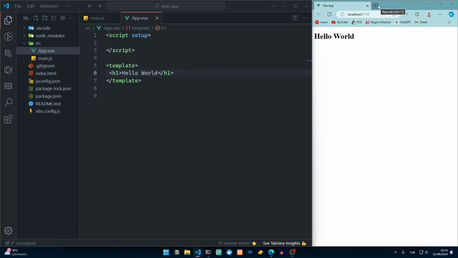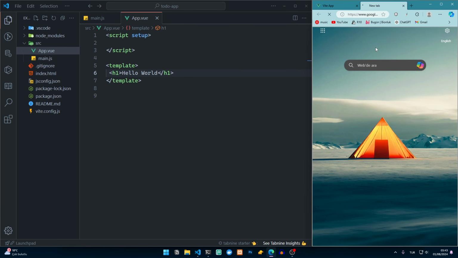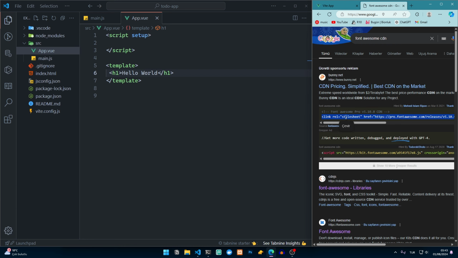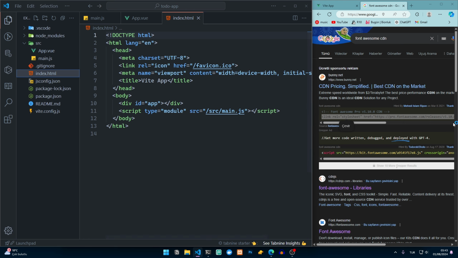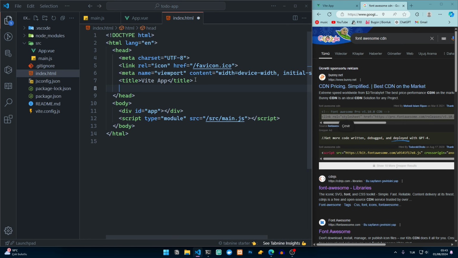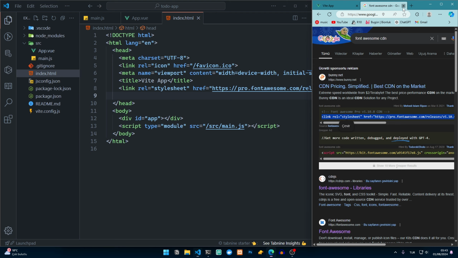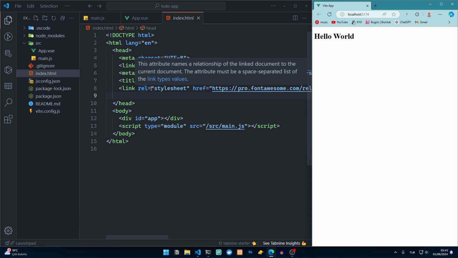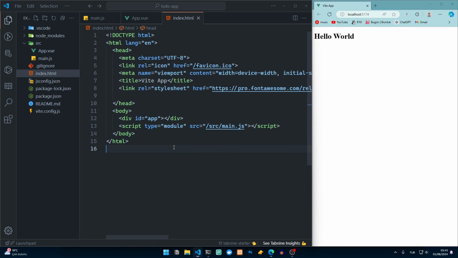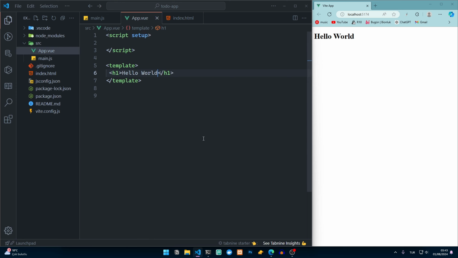Firstly, the Font Awesome CDN. I will use version 1. I'm sorry, version 5. And I will give you a CSS file because we don't want to waste time on the CSS. That's a Vue tutorial, so we can just paste the CSS code and only focus on our Vue project.